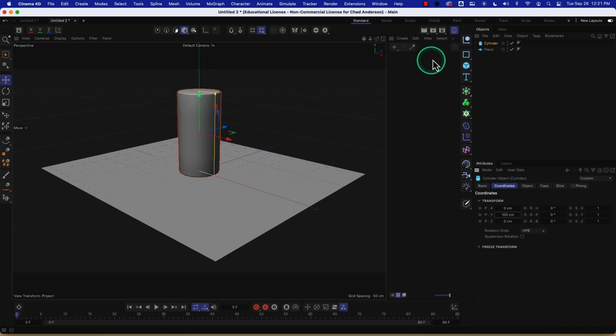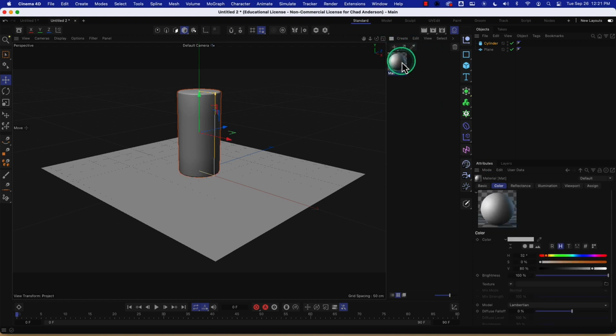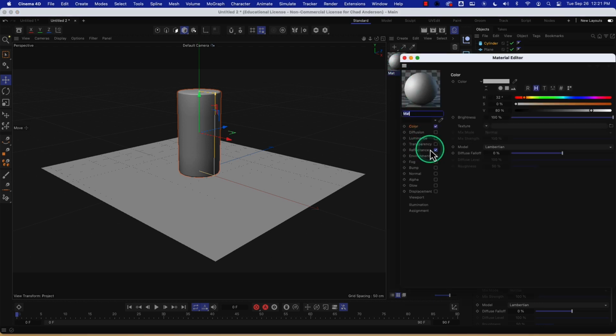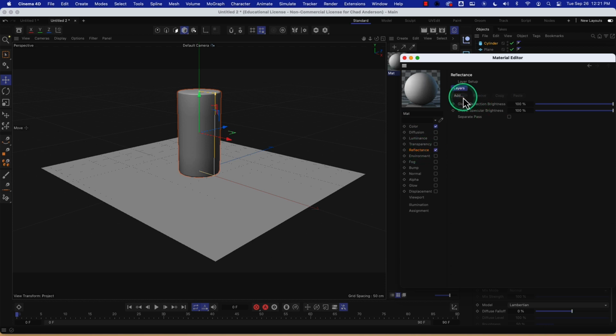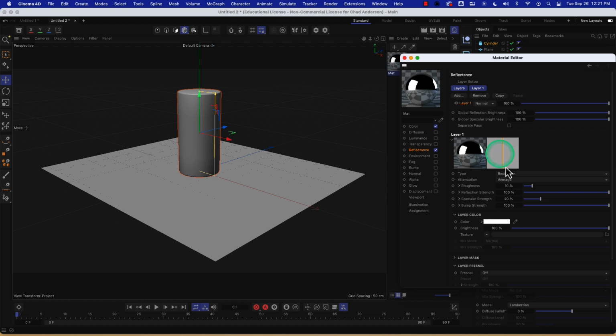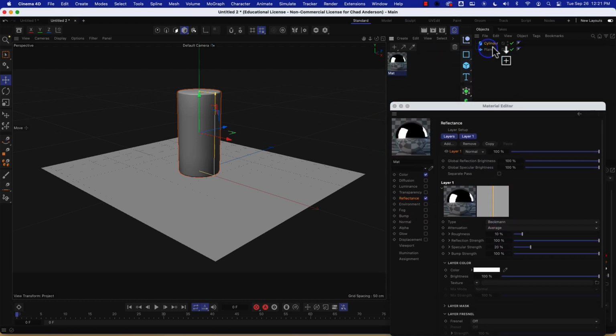And so I want to make some kind of a metal material here. So we're going to go here. For the main body of this, we're going to go to something like chrome. We're going to add some reflectance. We're going to get rid of default specular. We'll add in a Beckmann, and we'll get some Beckmann. We're going to add a little bit of roughness, and we're going to apply this material onto the cylinder like there. And so cool. Now we have a cylinder there.